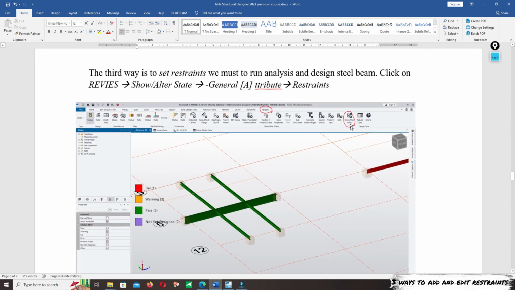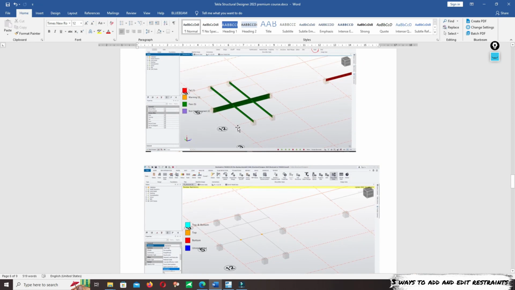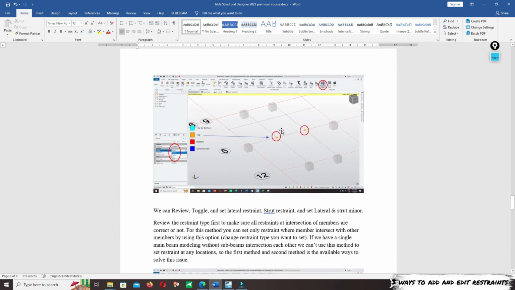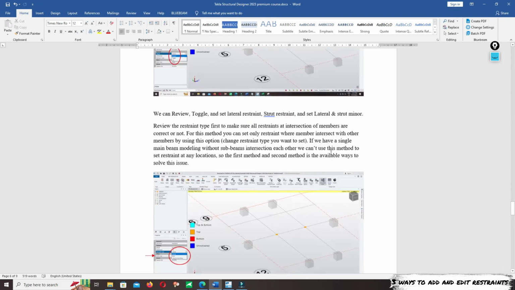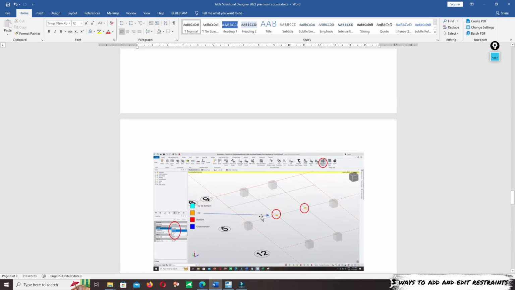Now let me zoom in. Yes, you can review and show auto state and set the restraint. This way is only valid when we have a beam and sub beam. We model the main beam with the sub beam or purlin intersecting each other at any point, so you can select and set the intersection point as the restraint at the top or bottom together. This way is valid only when the modeling is complete with the intersection of the members. Okay, the first two methods we can add without the intersection of the members.